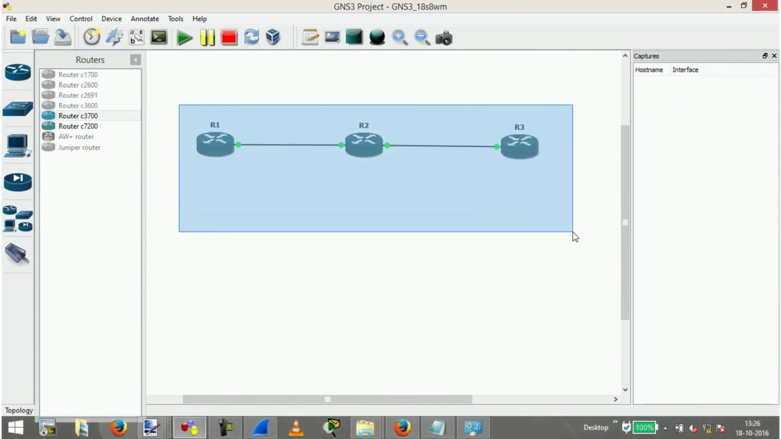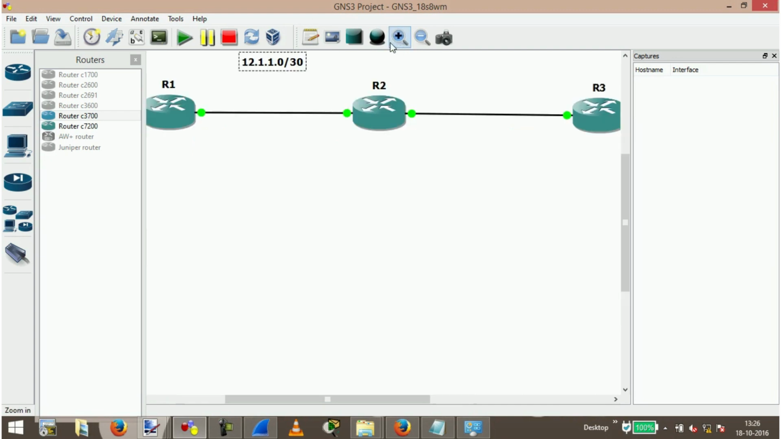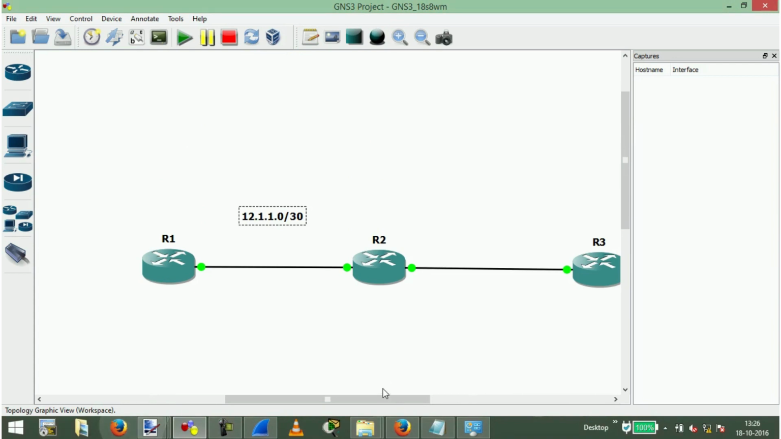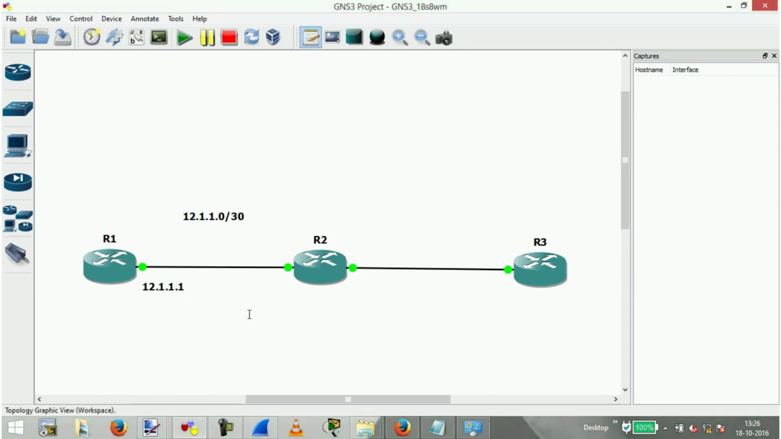Take a very small topology. R1, R2, R3 connected. The network between R1 and R2 will be 12.1.1.0/30. This will be the network between R1 and R2. The first valid IP inside this network is 12.1.1.1, which will be configured on R1. The second valid IP inside this network is 12.1.1.2. It will be configured on R2.